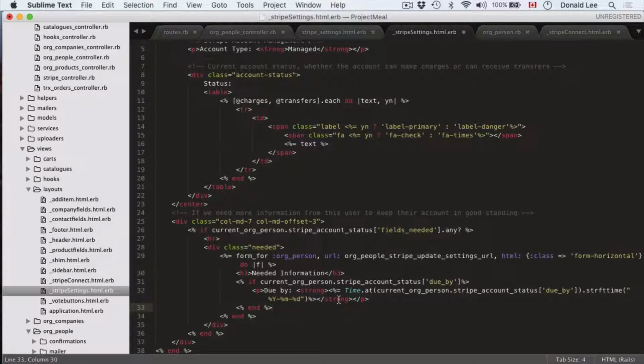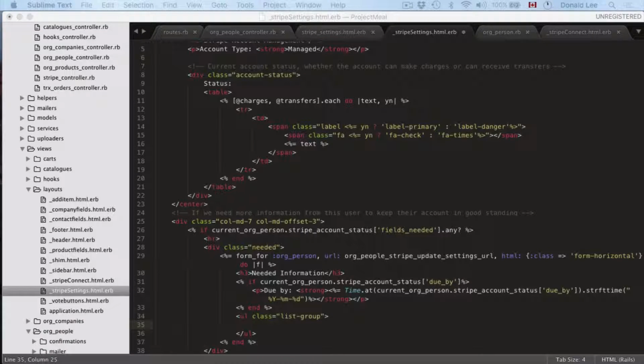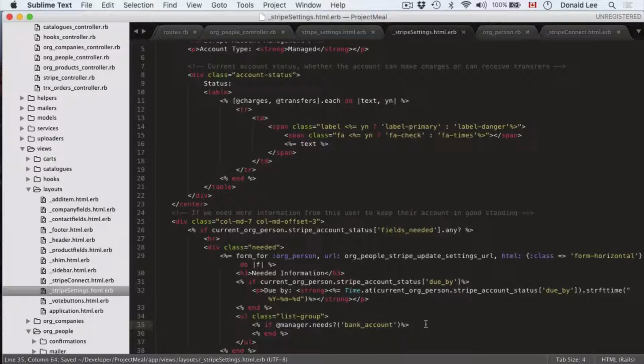So after this if statement, we want to open up a UL. This is going to have the class of this groups. Then we want to make another if statement. And this if statement is if manager needs bank account. So if our Stripe manager needs the bank account, then we are going to provide forms for them to fill that out.